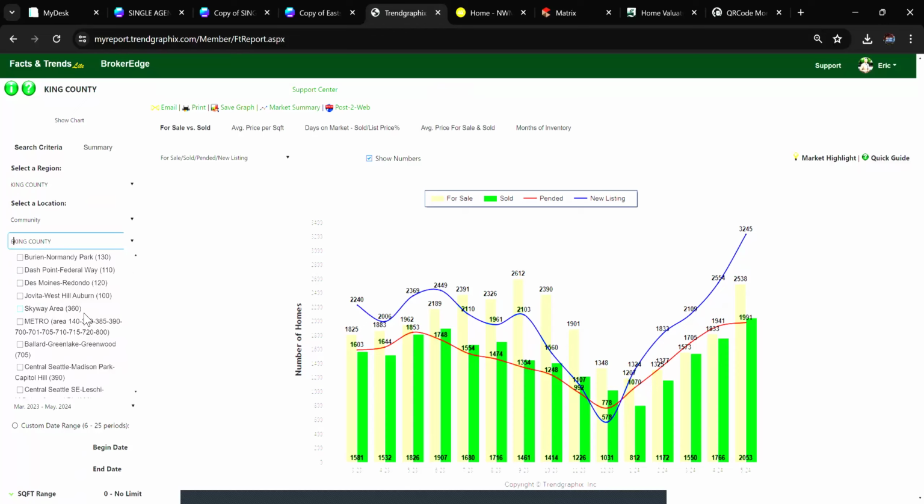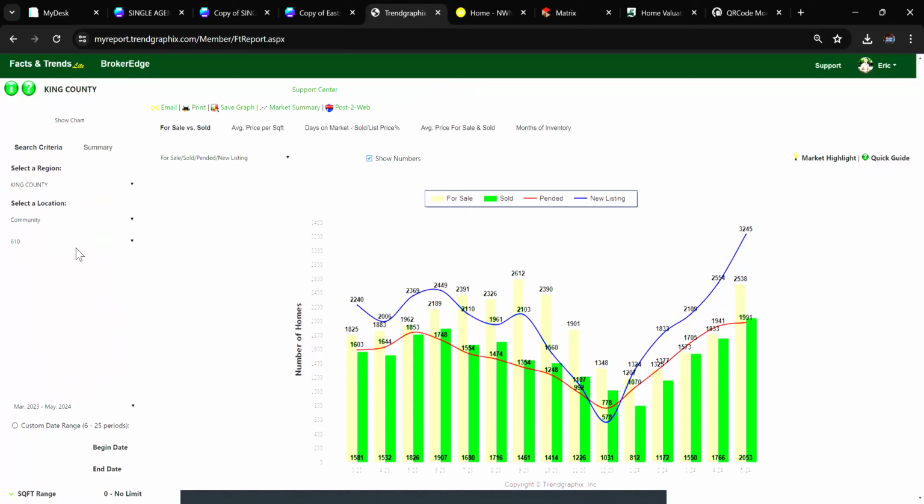Can you type in this one? And yeah, I guess you can. Subdivision. Let's see. So you've got subdivisions in King County you can actually go to. They have a lot of them. So there's area 600, we'll go Bothell. And then single family homes.